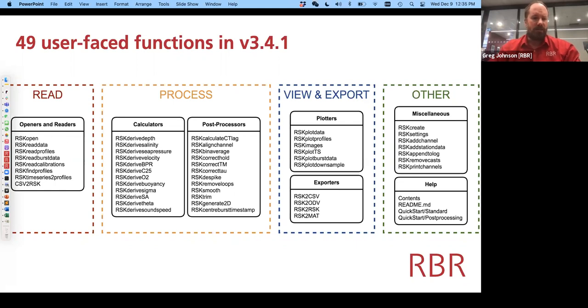The readers are on the left-hand side, starting with RSKopen. I'm going to show you screenshots and examples of all of these, but broadly speaking, the workflow is that you start off by assigning to a variable the results of RSKopen, which is specified with a file name. That reads only the metadata from the RSK file. It doesn't read any data, so it returns almost instantaneously. But it does tell you how much data there is in there or how many profiles there are. And you can then use one of the subsequent read commands to actually slurp in the data.